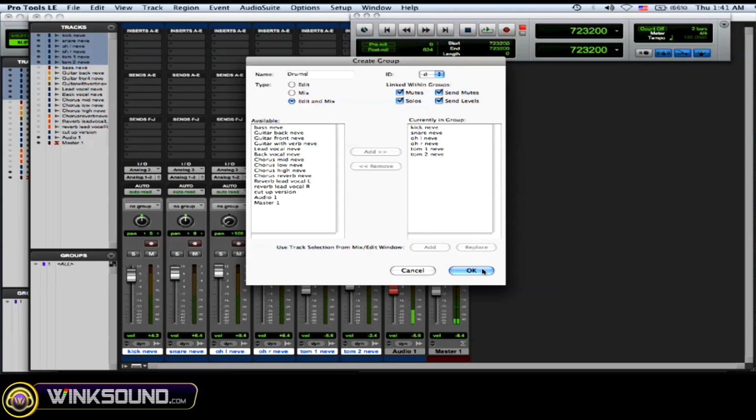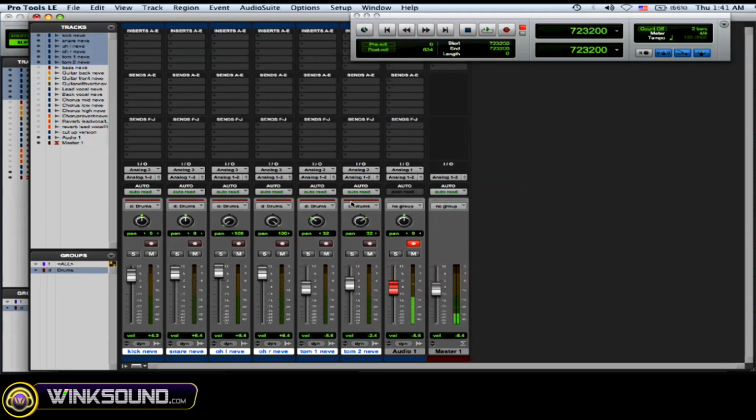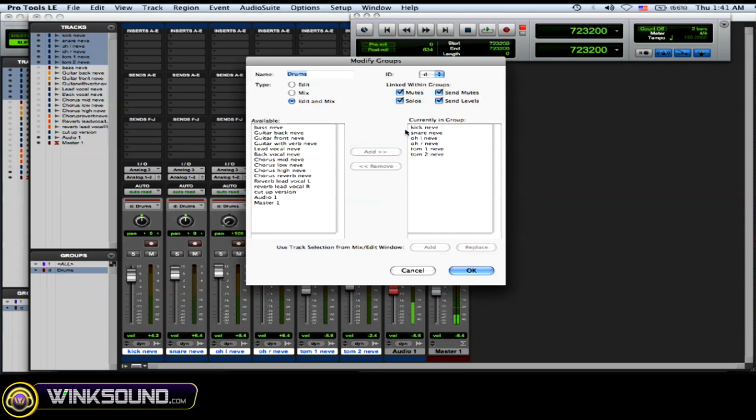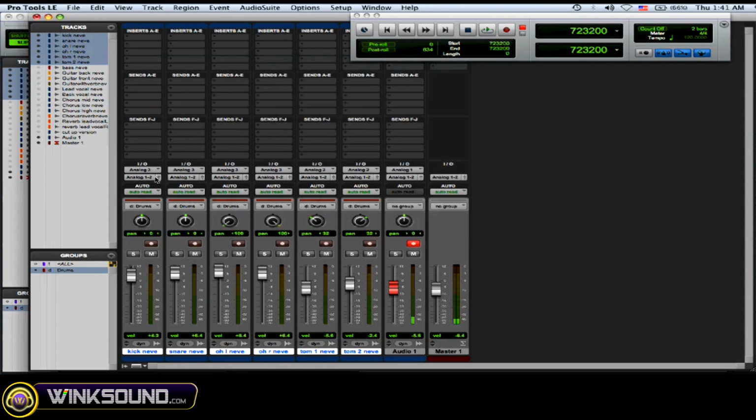Now at any time, okay, so my group is created. And at any time, you can click on one of the group tracks. And you can modify it, which you can add or take away any tracks from that group. Maybe you don't want the mutes anymore. You can deselect that. And you could also hide them or show only tracks in the group and arrange your window the way you want to work.